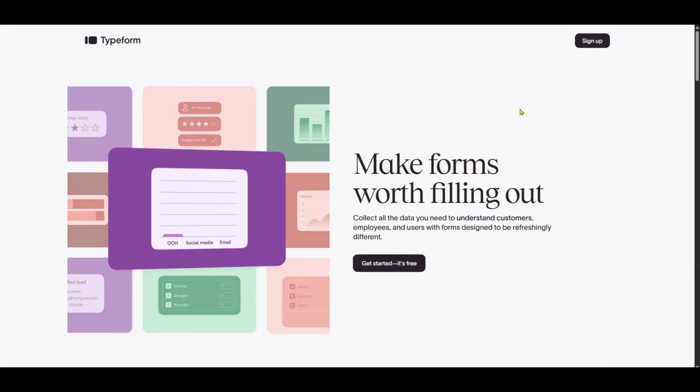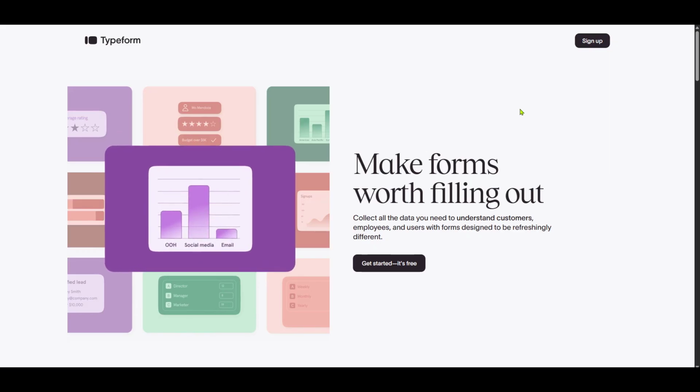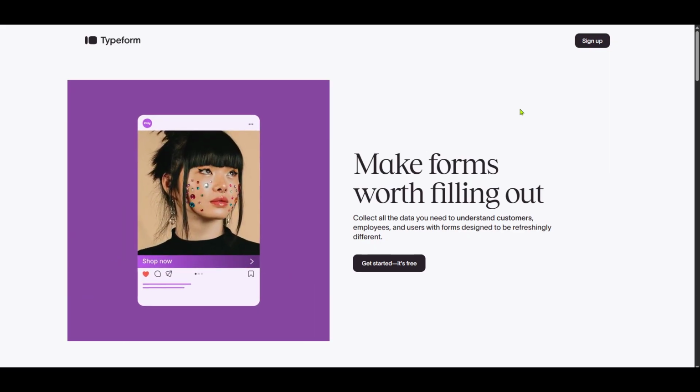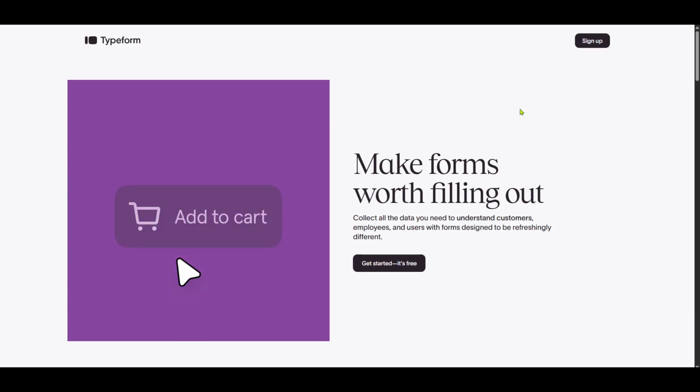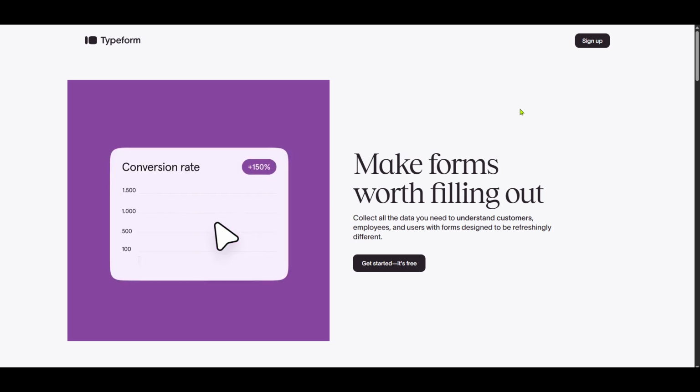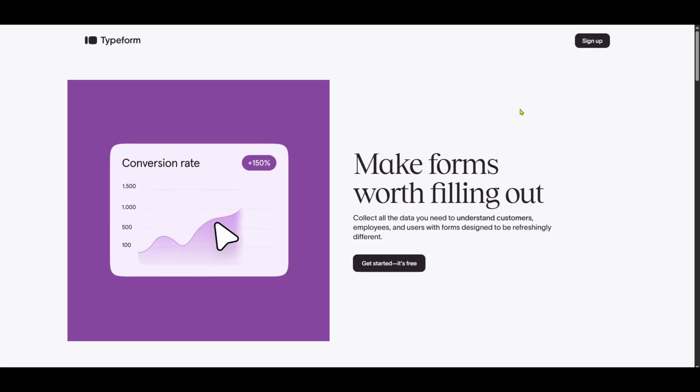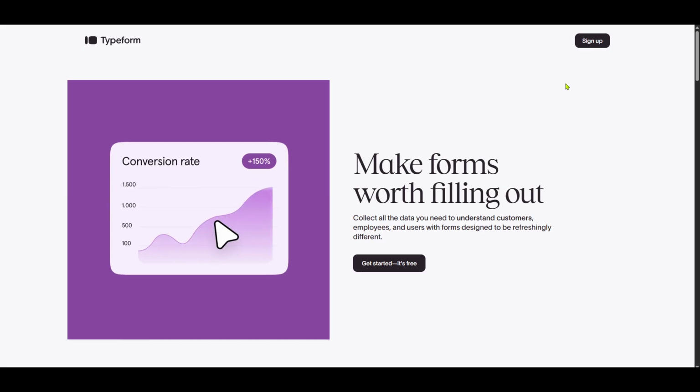To start, you need to navigate to Typeform's homepage. Open your web browser and go to typeform.com, the hub for creating people-friendly forms and surveys. Once you're there, look towards the top right corner of the page. You'll see a Login button. Click on that and enter your credentials to access your account.